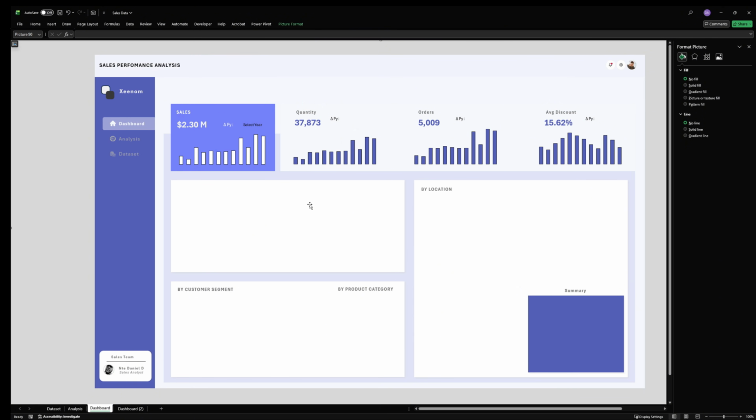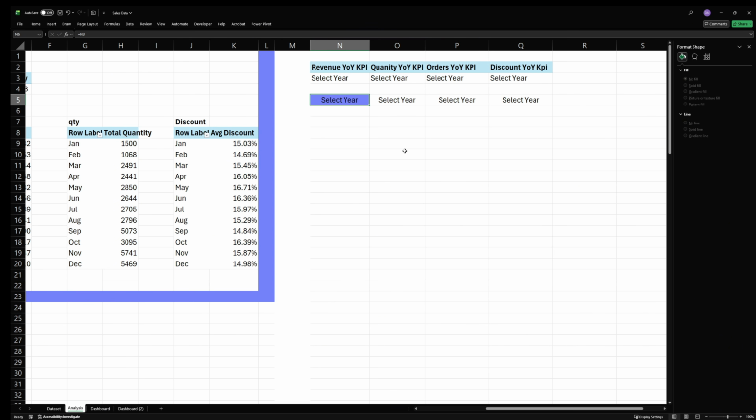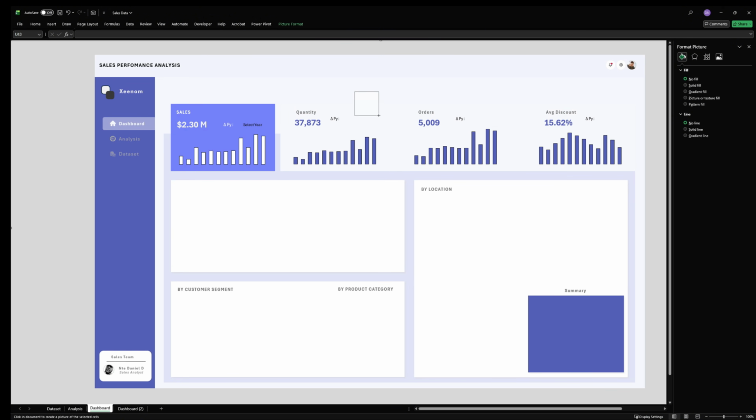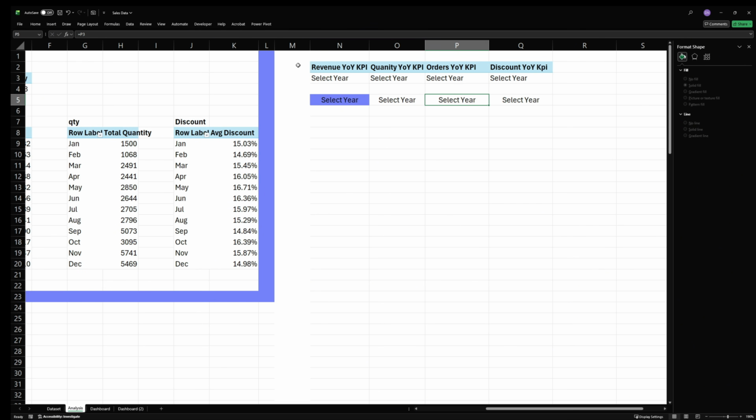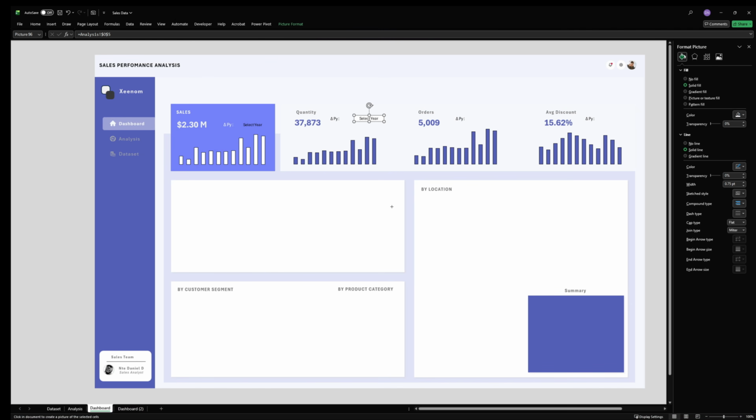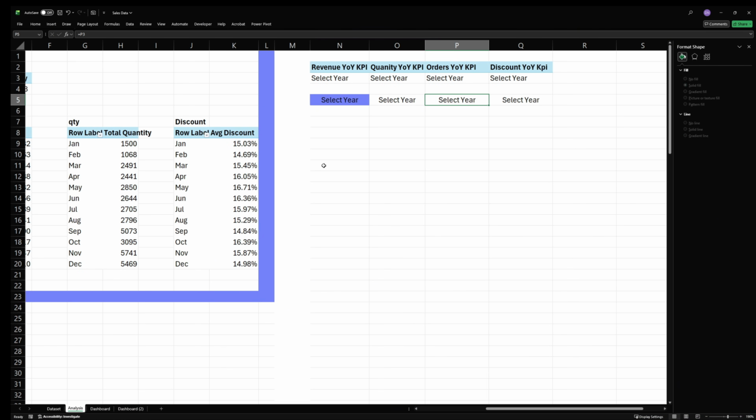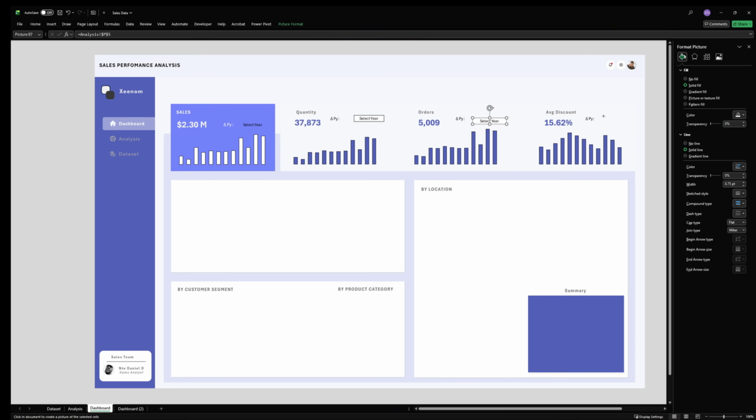So we're going to do the same for all of them. For the quantity, I will highlight it, take this, come here and paste. I'll come back and select this for orders, take this, and paste as well. And I'll do the same for this. So this is just a linked image. Whatever happens here will actually reflect on here.